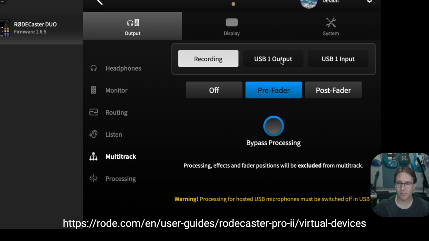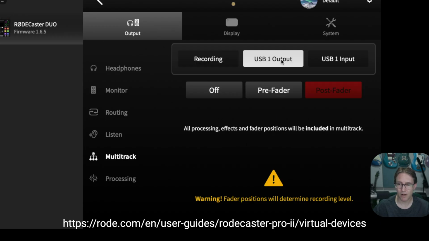The important settings here are for USB 1 output, where we want this set to post fader. And it'll tell you all processing effects and fader positions will be included in multitrack. Warning, fader positions will determine recording level. That is what we want. We want to be able to control the volumes, the output, with the faders for what we're doing.